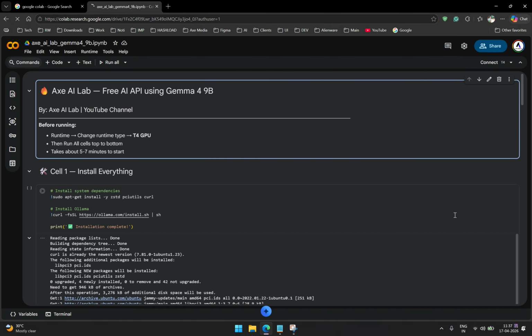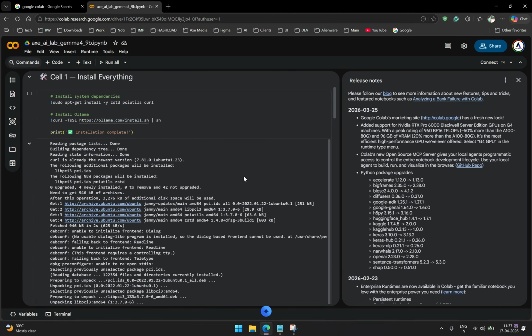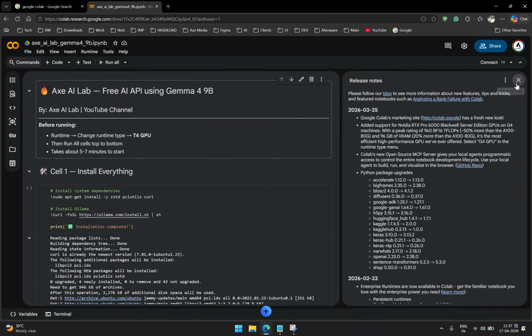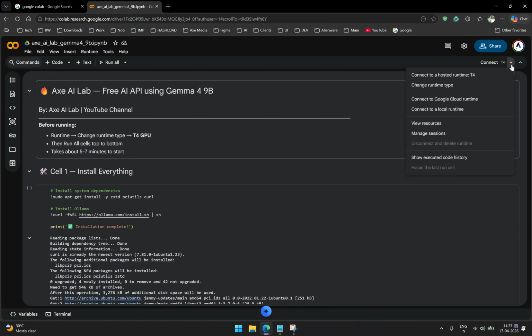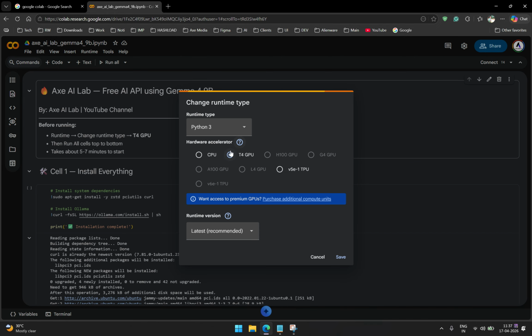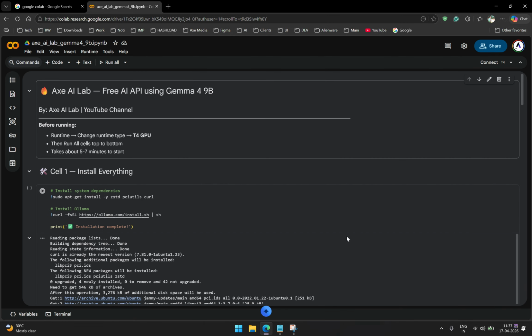Okay, after opening the notebook in Colab, first we have to check that every cell has loaded. Now close this window and make sure you change your runtime to T4 GPU, not CPU. That is important. It will be automatically selected, but check once and press connect. Wait a little bit, let it connect, and you will get a wonderful working GPU with 16 GB VRAM, I think so.